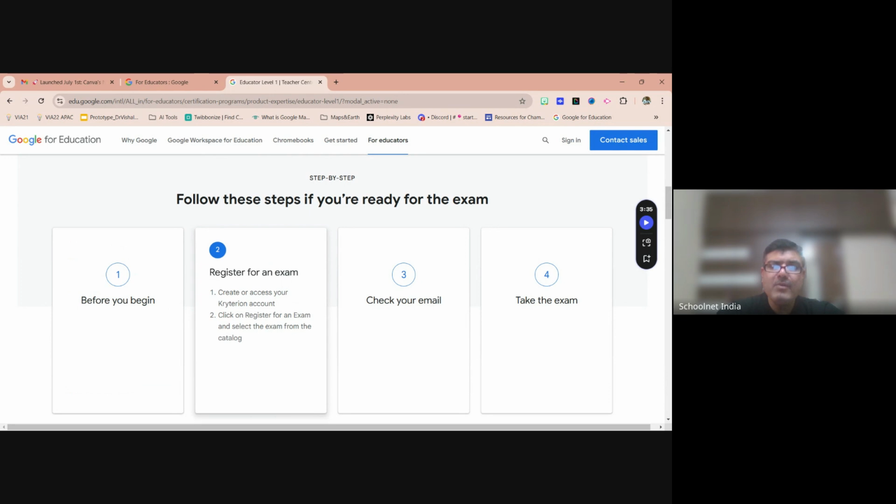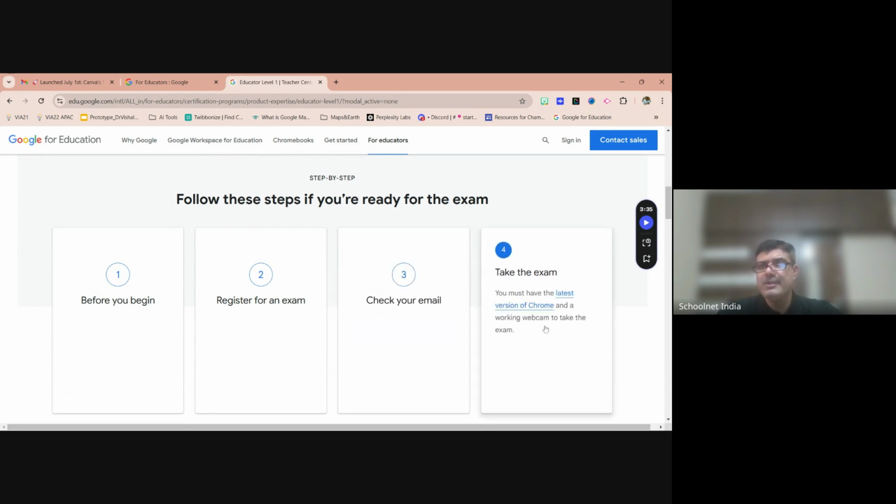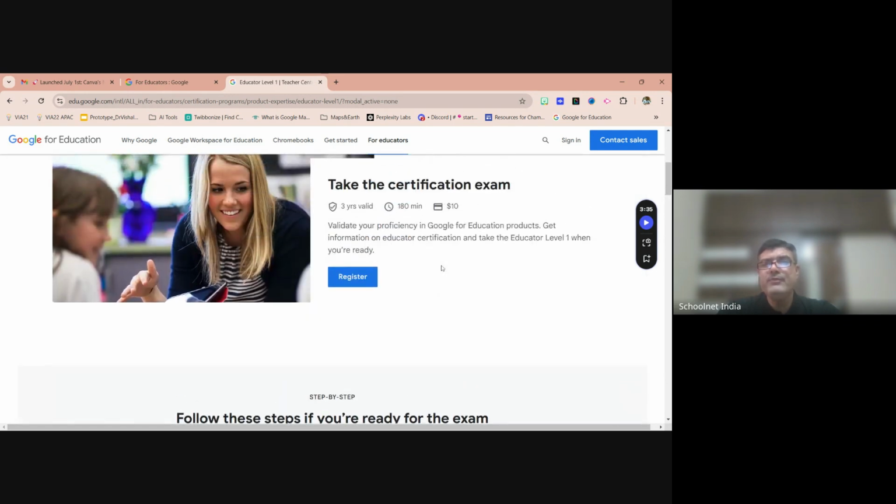Now, Criterion account is, you can say, an examination system. You have to create an account in Criterion, then you have to register. They will give you an email, so check your email. Once your examination has been set up, you receive an email letting you know that your exam is ready. This email will include your exam links, instructions for starting the exam, and so on. And then you take the examination. This certification is valid for 3 years, and you will get 3 hours to complete the examination.